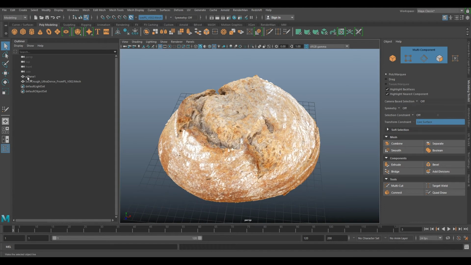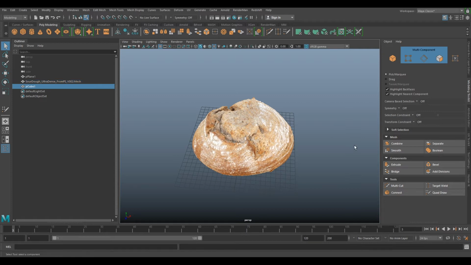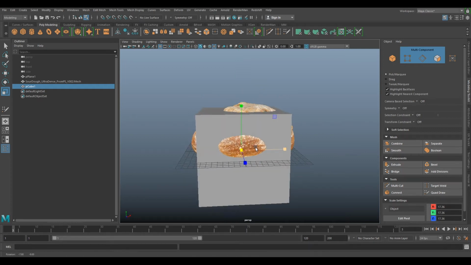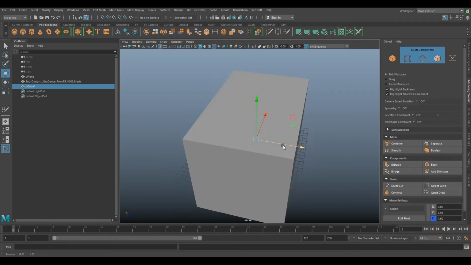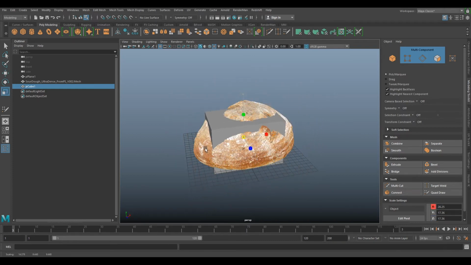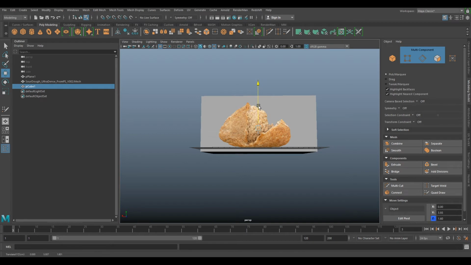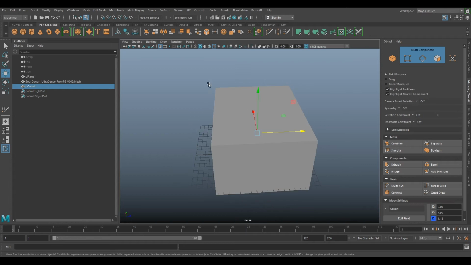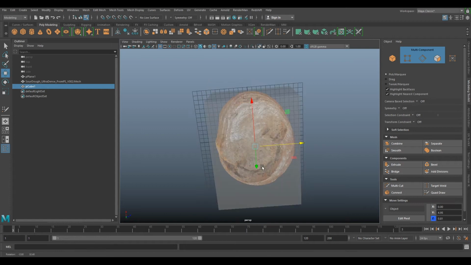So I'm just going to select this and make sure nothing's live. I'm just going to make a cube. I'm going to press R to scale it up, and I'm just going to scale it just enough so it covers the bread. Turn on X-ray to see if it's a little easier. Cool.